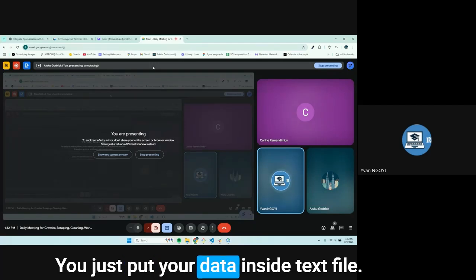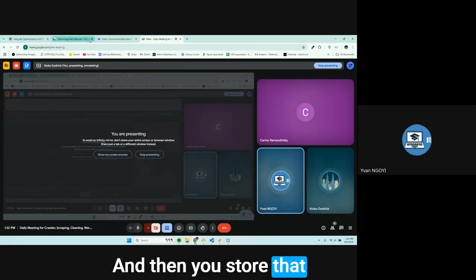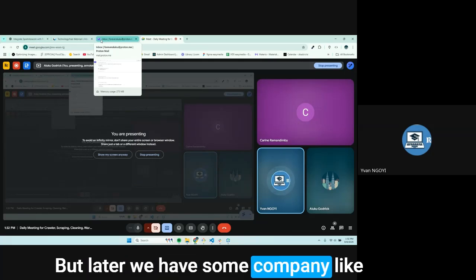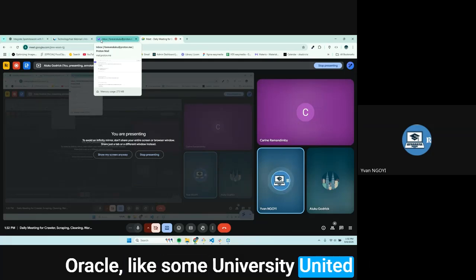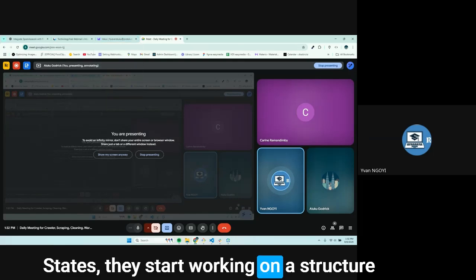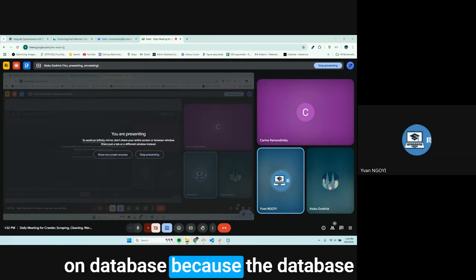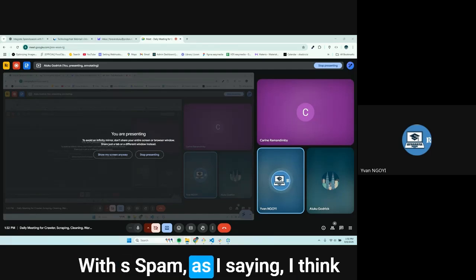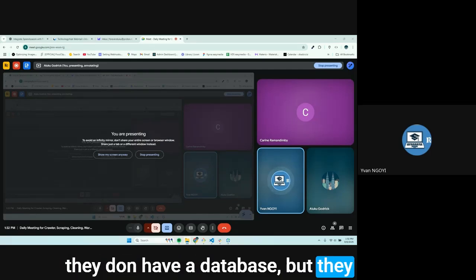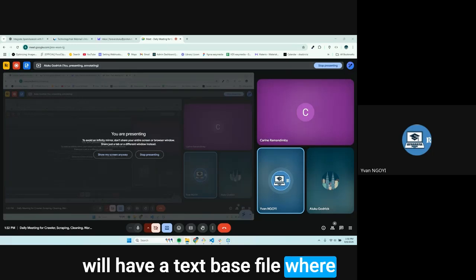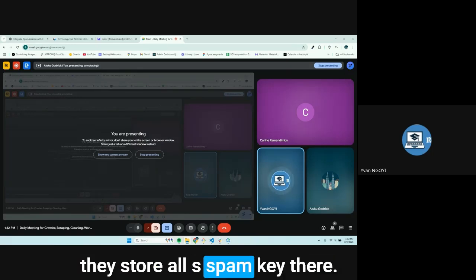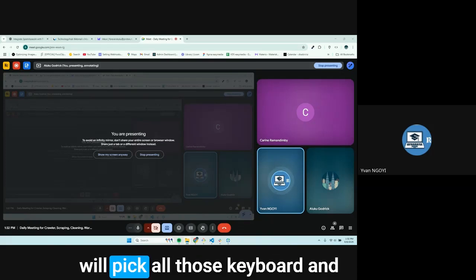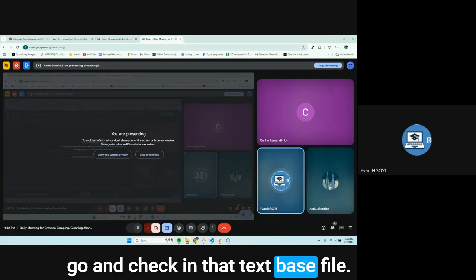Before people started using databases in computer science, the first storage was a text-based file. You just put your data inside a text file and store that on the disk. But later, some companies like Oracle, and some universities in the United States, started working on structured databases, because a database makes it easy to read all the data. With SpamAssassin, I think they don't have a database, but they have a text-based file where they store all spam keywords. When you send an email, the first thing they do is pick all those keywords and check them in that text-based file.